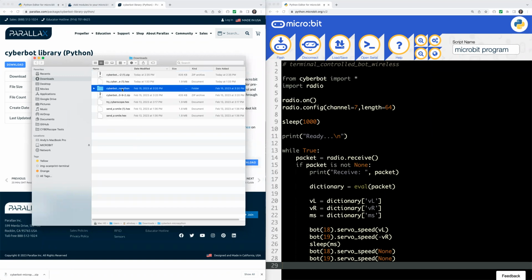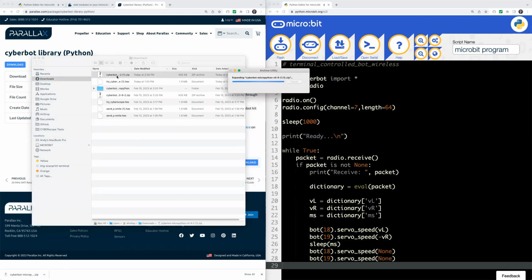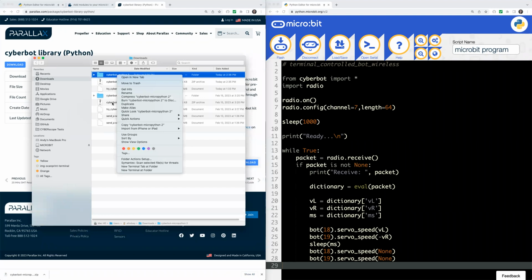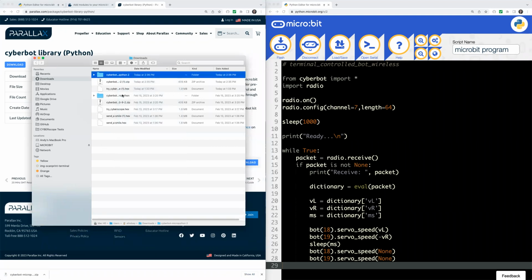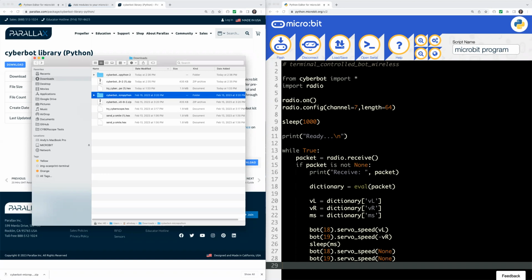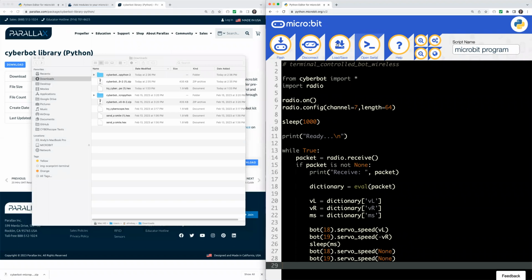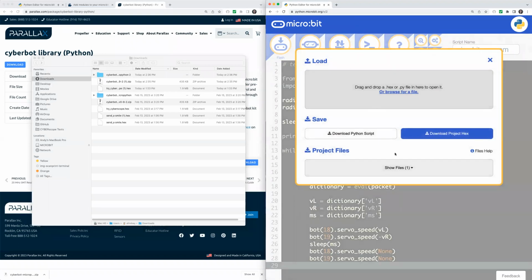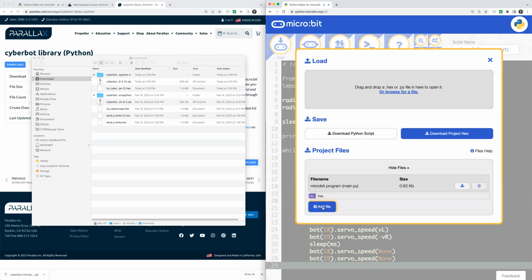And here, you can unzip it by double clicking, or you may have to right click and select extract all files or something like that. Then we can go in, and there is cyberbot.py in my downloads, and cyberbot MicroPython. Either one of these folders is going to have it. It looks like I downloaded it before. All right, so we'll go ahead and hit load save. And this is just a quick thing for those of you who are going to be using the Cyberbot robot. Show files, add file.